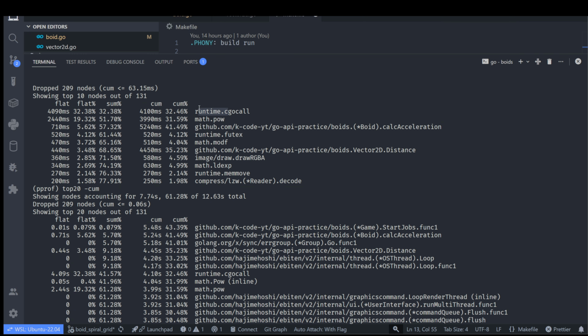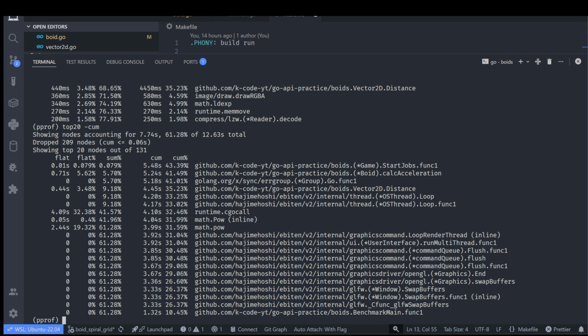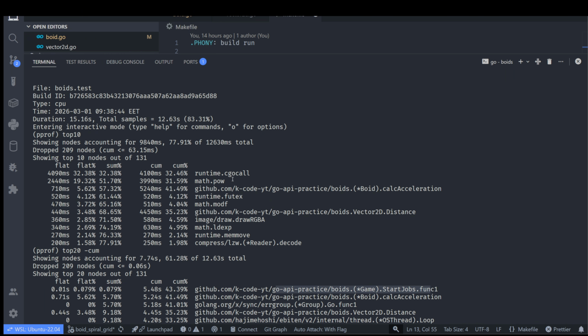I usually focus first on just the flat, right? To see which functions are actually taking the most time. And then here we can analyze which functions were calling this function. So how did we get there? Right? So in here, straight away, we can see that runtime cgocall is taking most of the time, then mass.po, and then my function calculateAcceleration. But I don't know what is calling cgocall and mass.po and calculateAcceleration.